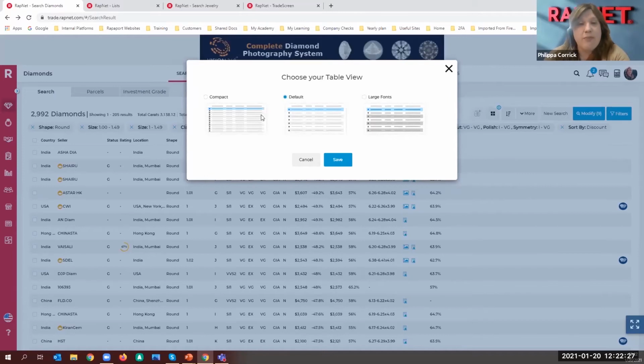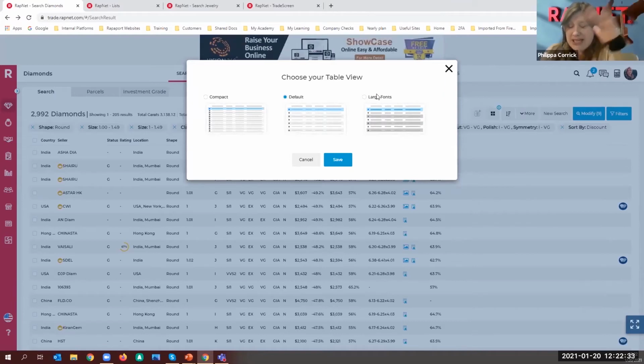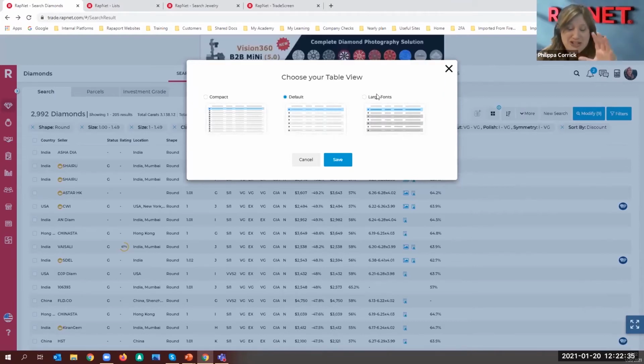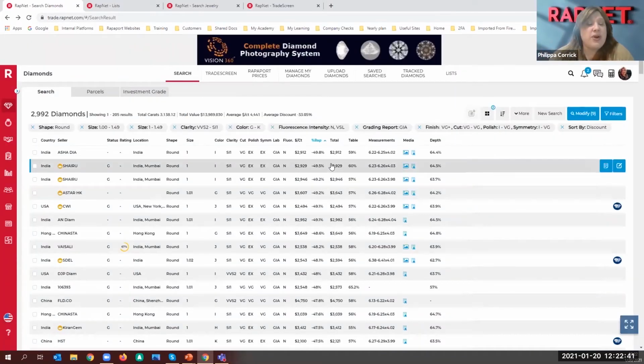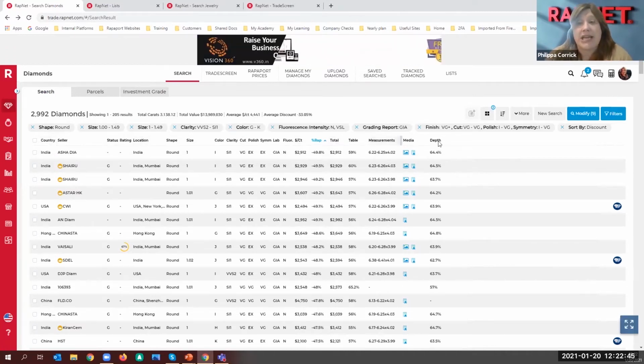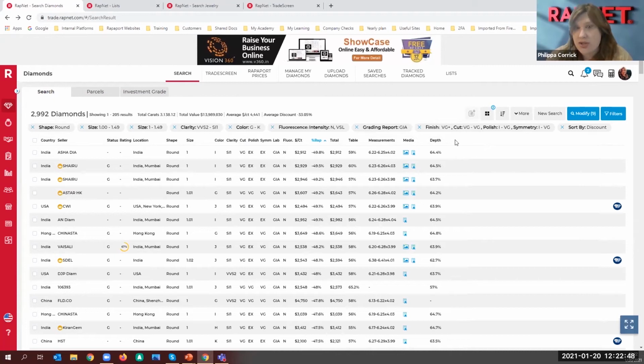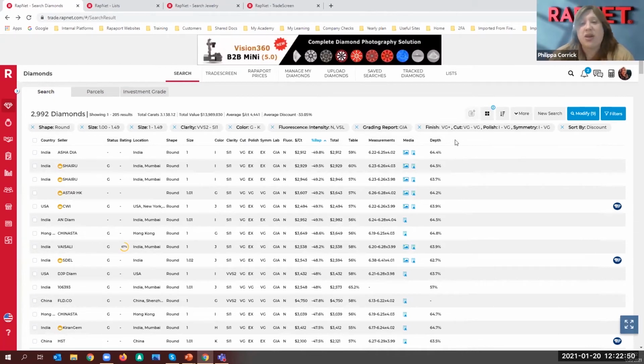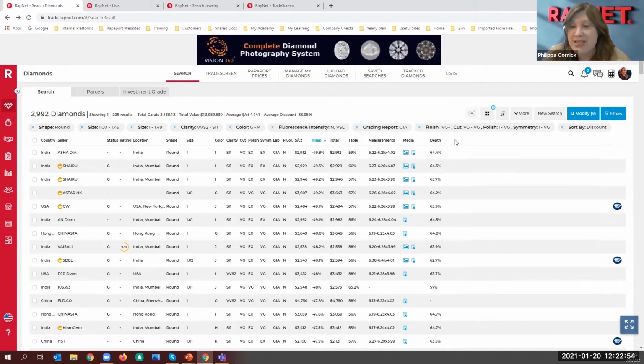I like this view, but you can make the search results a little bit more compact so they fit more results on a page. And if you don't like to see so much data on one page on the screen, you can switch it to large fonts. So that's first of all. The second thing is that you can have as many data columns as you want on your search results table. And this is going to help you communicate quicker or get the information about the diamond that you need instantly on the screen.